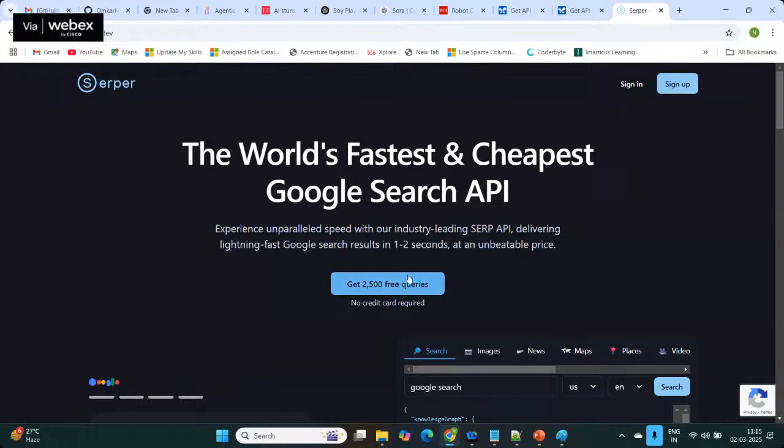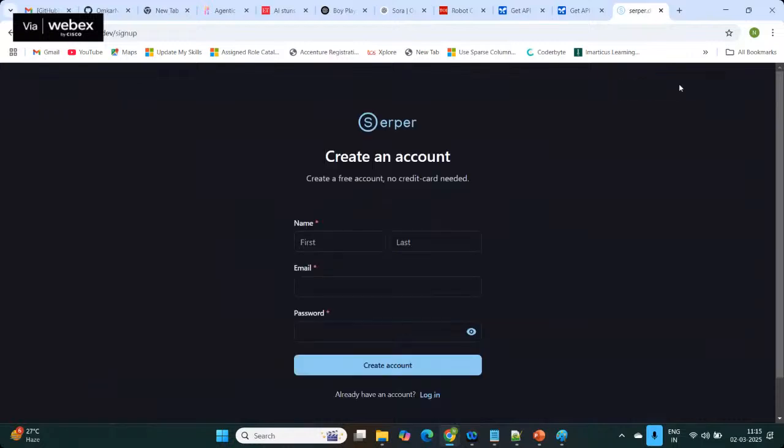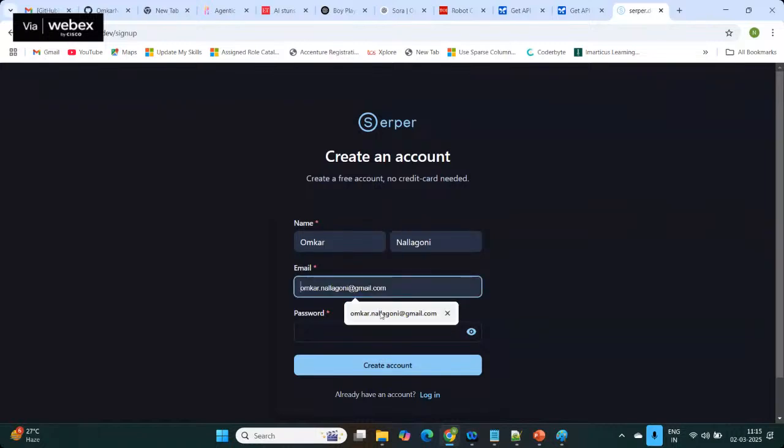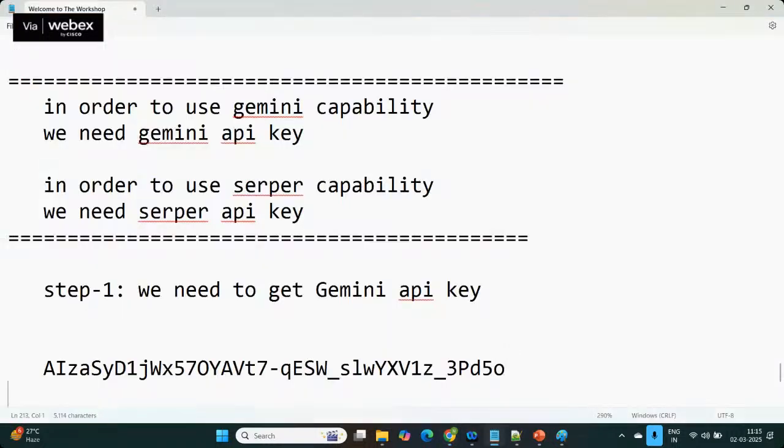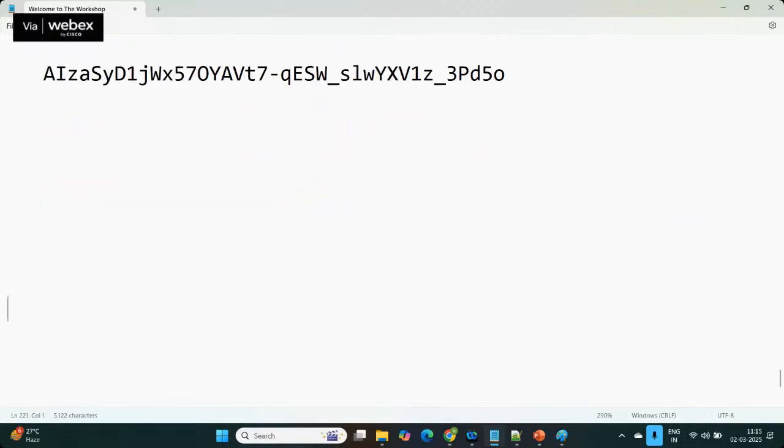2500 free queries will be available. Those who already have an account can sign in. Those who don't have an account can sign up. Give your name and your email ID, provide the proper email ID, and provide the password. Once you create the account, an email verification ID will come.